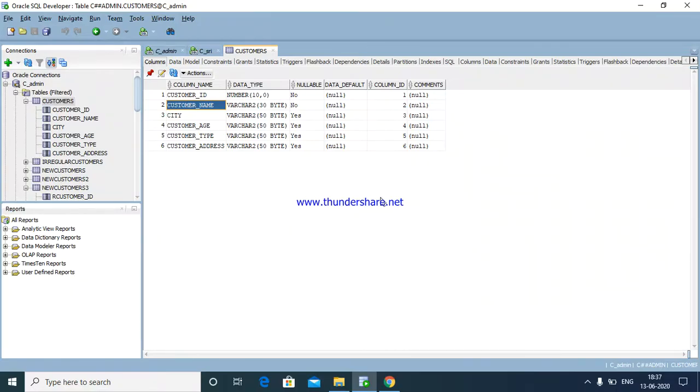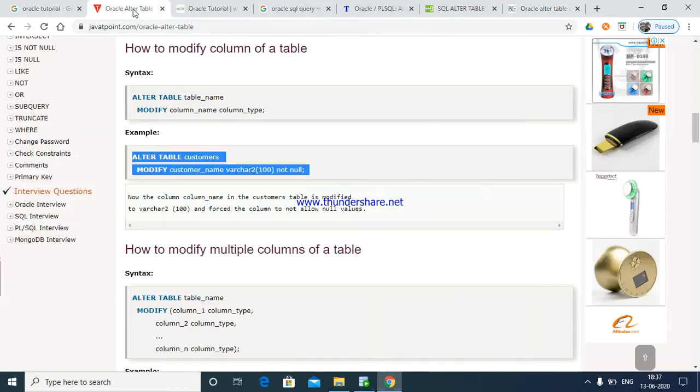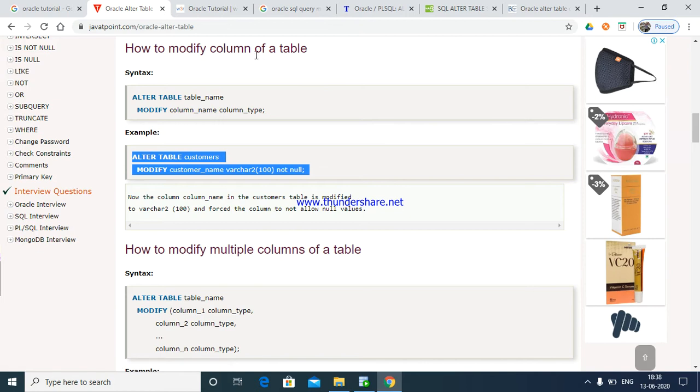We are going to learn modify column. Okay, this is now, see here, modify column. How to modify a column of a table? We have to modify here, just we have to use braces. Okay, it will work. Now we are going to copy as it is. Just we are going to enter.